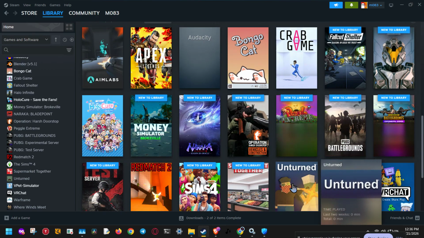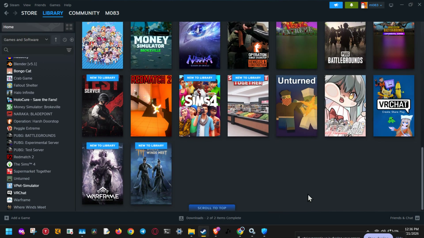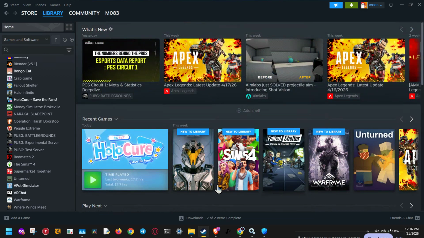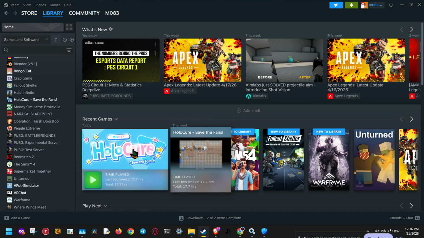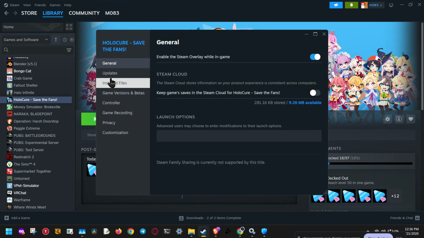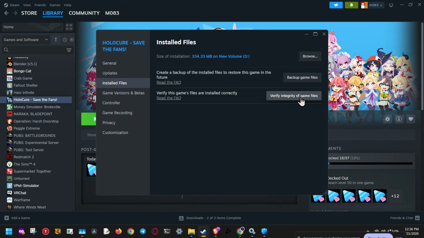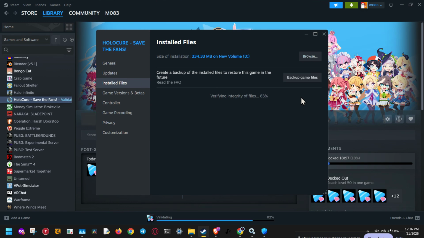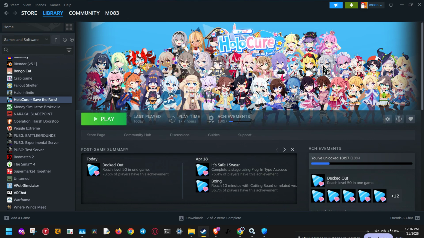If the problem is only happening with one specific game, then the next step is to verify the game file integrity. This checks for missing or corrupted files and lets Steam replace them automatically. To do that, open your Steam library and right-click the game that's giving you the error. Choose Properties, then go to Installed Files. From there, click Verify Integrity of Game Files. Steam will now scan the game and compare your files against the official version. If anything is missing or broken, it will download the correct files and repair the installation. This can take a few minutes depending on the size of the game, so let it finish completely before launching again. After you've tried these steps, test the game one more time.